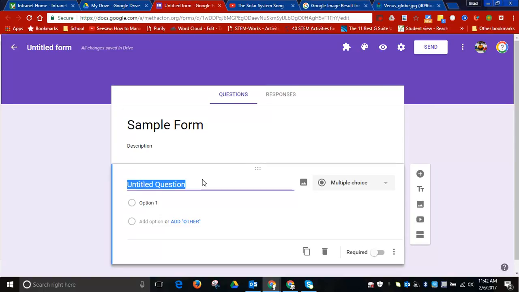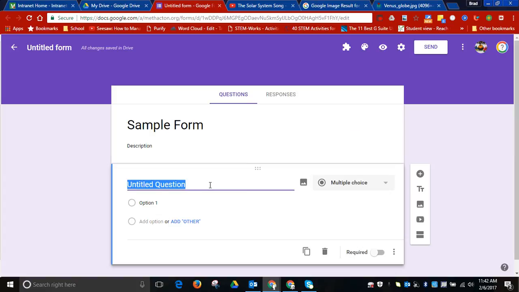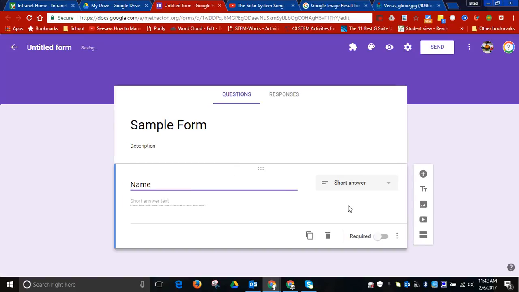Now, down here, this first untitled question, you can see the possibilities that come up are all over here. Short answer, paragraph, so on and so forth. Now, what I'm going to do in this case is, if this is going to be something where I would like their names, I'm going to type in name. Now, I want you to watch over here what happens when I type in name. It switches to short answer because Google recognizes that it is a short answer text area. So I am also going to make this required, which means that they have to do it. They cannot go on to any other part of the form.